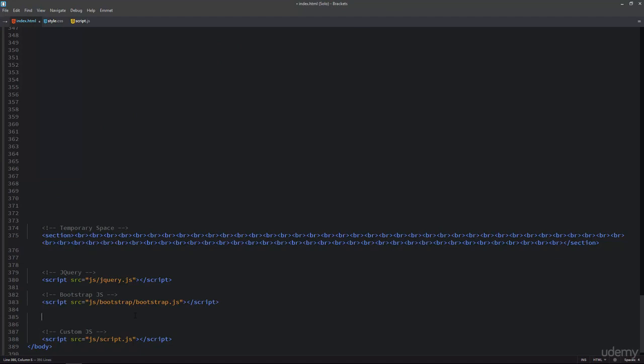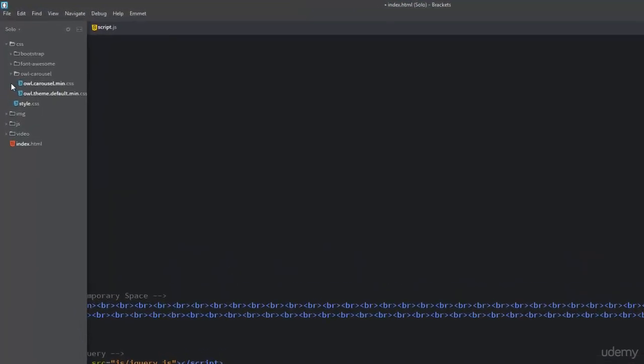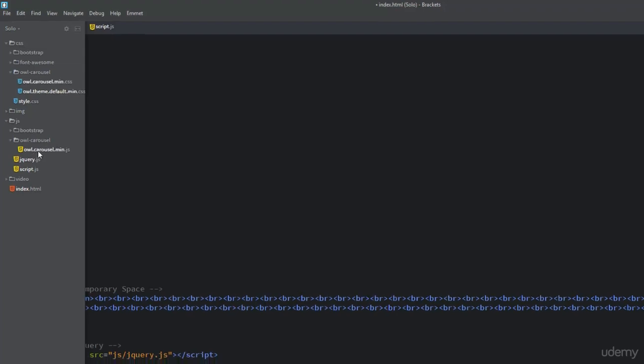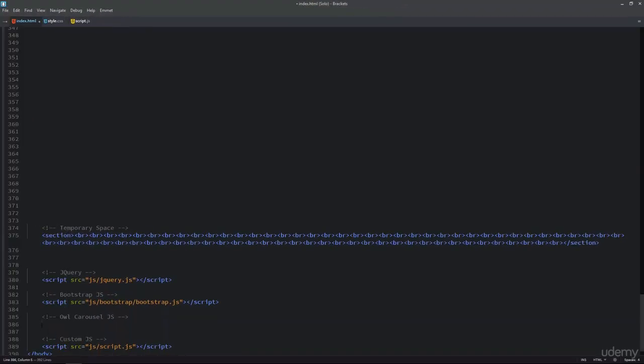I'll write a comment for the Owl Carousel JavaScript file, and the comment is Owl Carousel JS. Okay, we have the Owl Carousel JavaScript file inside the js folder of the Solo website. Inside the js folder we have the owl-carousel folder, and inside this we have the owl.carousel.min.js file. And now I'm going to add this JavaScript file.